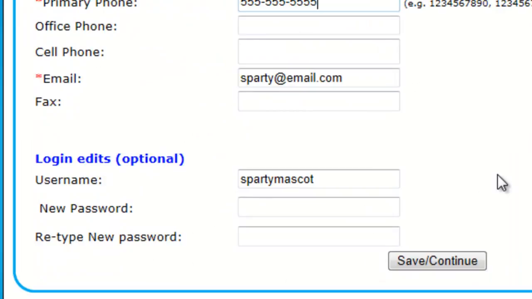Notice the Login Edit section at the bottom of the page. This gives you the option to change your username or password now or in the future. I don't need to make any changes to either right now, so I'll leave this section blank. Hit the Save Continue button when you're finished.